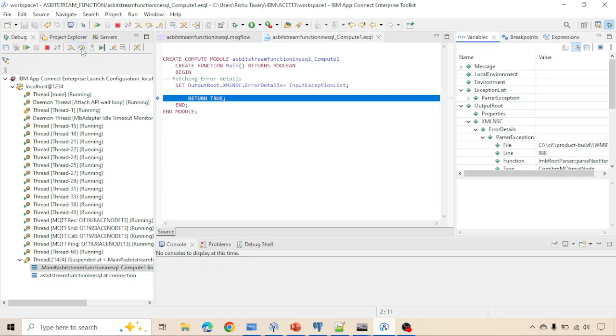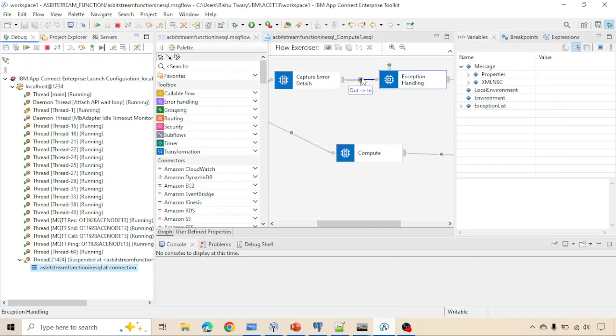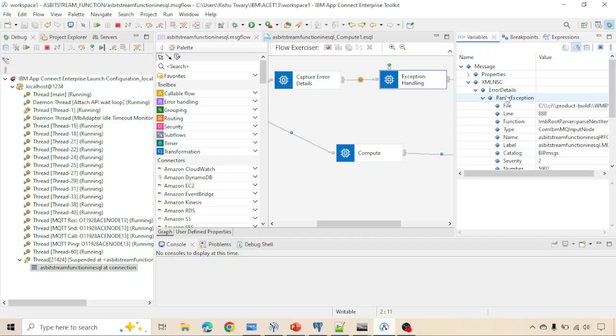With the help of return true, I will be sending this output message to the output. Once I send this message to output, it will become input for the next node. So you can see when I send this message here, this message will be input for this node. Whatever output I sent here will become input for this node. You can see in the input now it is showing the XML error detail and the parser detail. So all error detail is showing in the input.